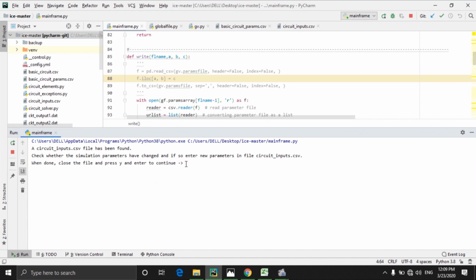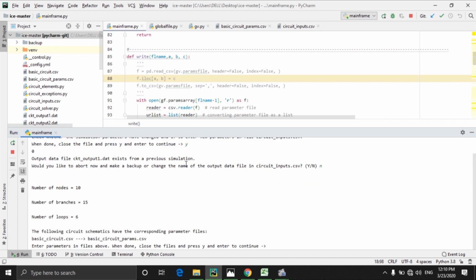So the simulation has started. As you know, circuit inputs has been found. We have filled it already before, so we can proceed by pressing Y. Now it will ask whether we have to keep the old output files, that is old circuit output 2 dot dat and old circuit output 1 dot dat. We don't want that. We should have a fresh file, so we can proceed by pressing N.